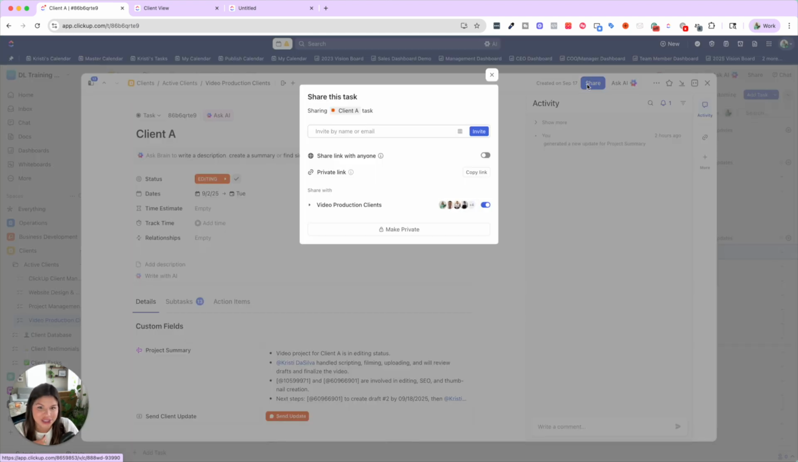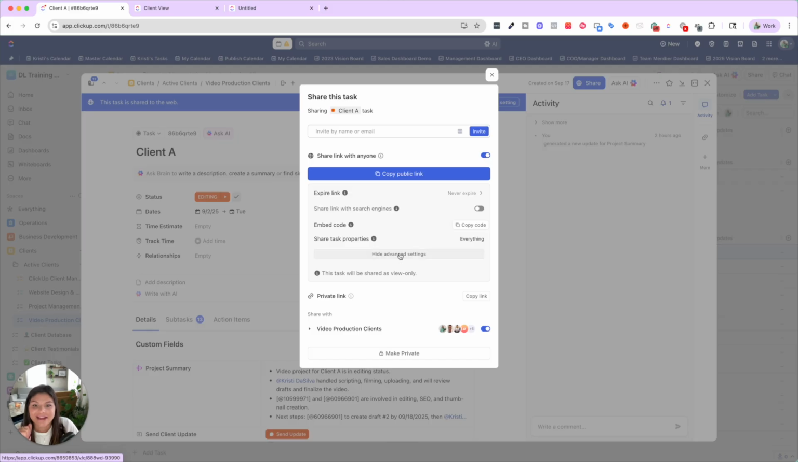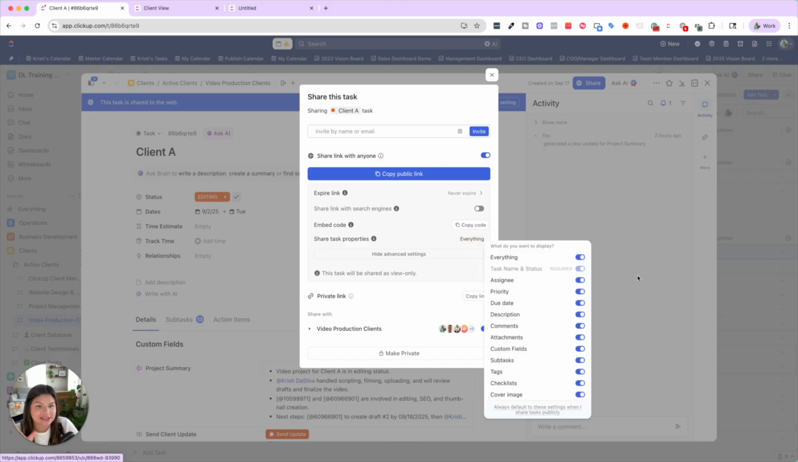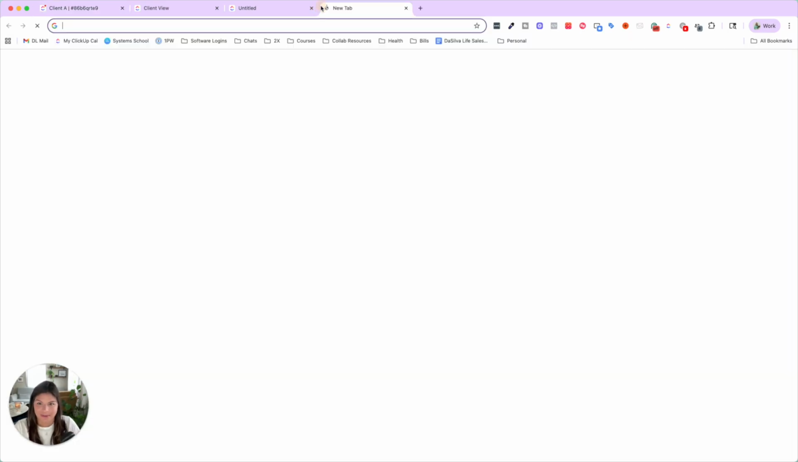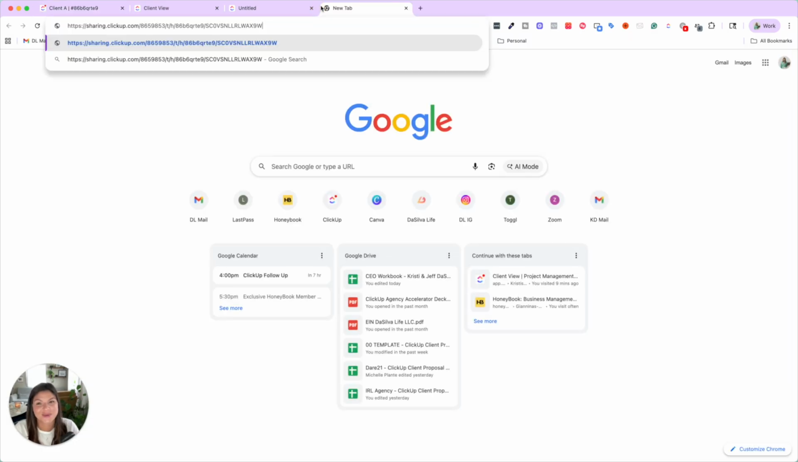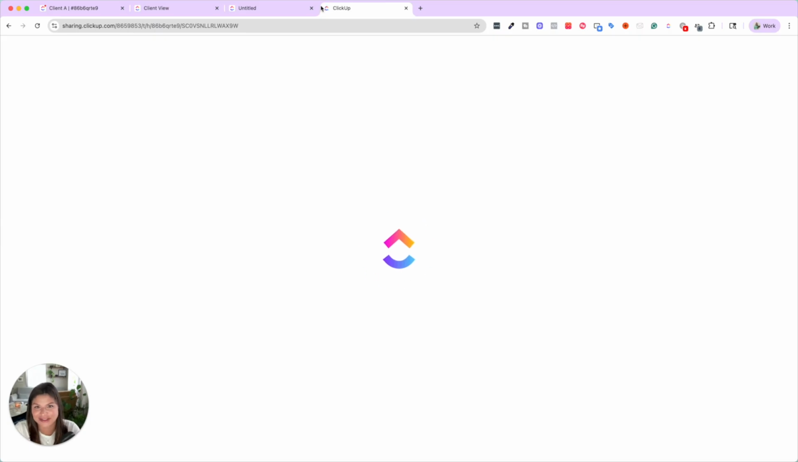So you can go into share, click on share link with anyone, and then you can decide what properties do I want to display. I don't want to show comments, I don't want to show due dates, etc. And decide, what's the information I want them to see. From here, you can then copy the public link, and this is what the task view looks like.